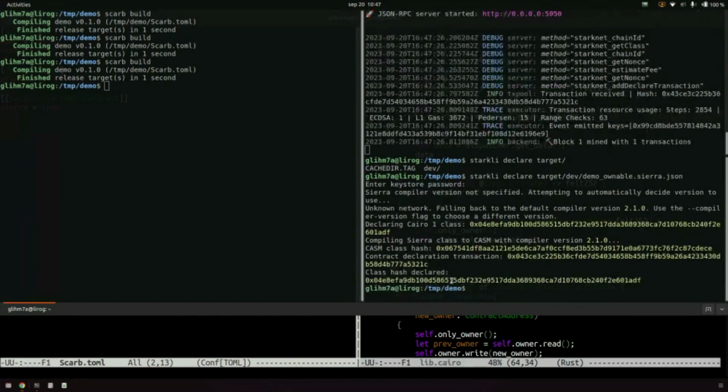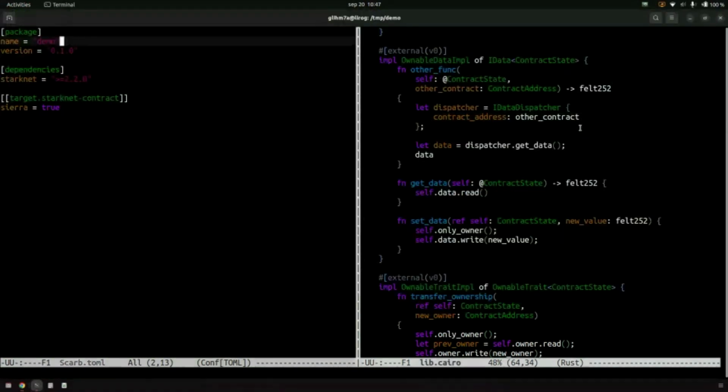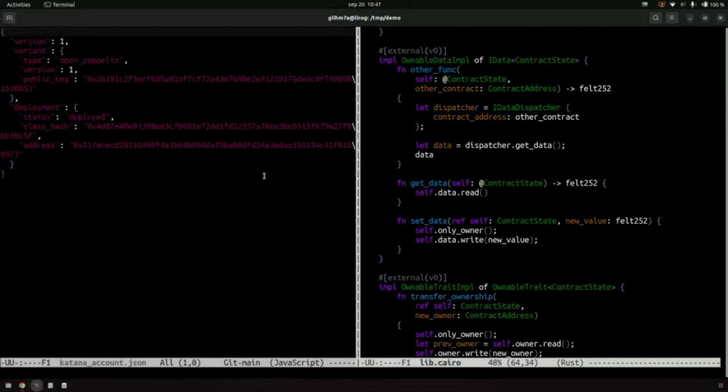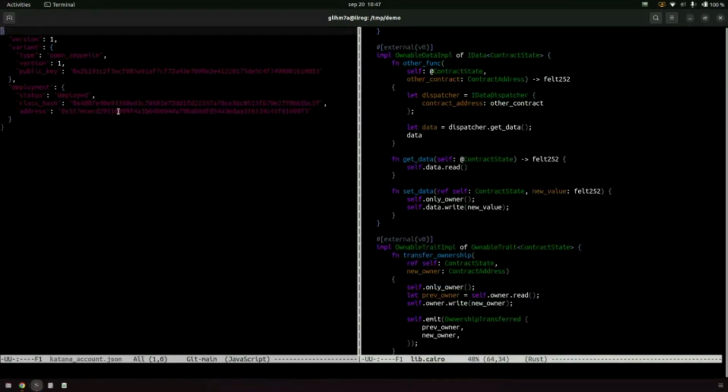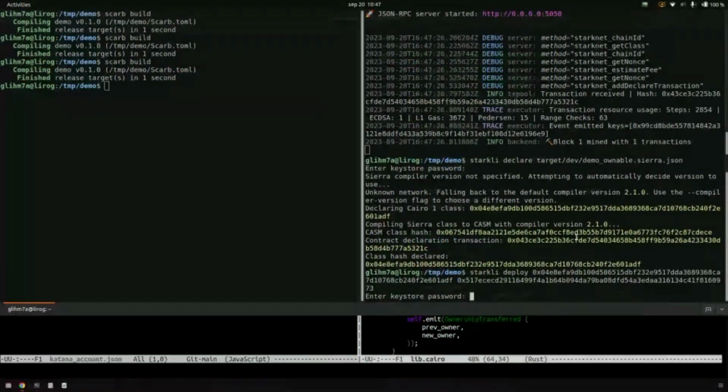Now it's declared, I have the class hash. With this class hash, I can now deploy. So I can make Starkli deploy. I will use the class hash. And then I have to pass the argument, you remember, in the constructor. So I have to pass my address, just to be sure I can make the call if I am an owner. So let's take this one, click here. Here, 1, 2, 3, 4, easy bro.